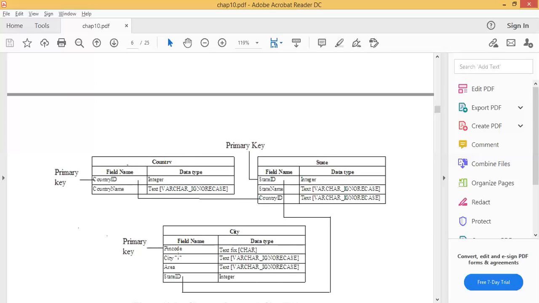See the fields of city table. Pin code, because pin code is the unique value. Pin code will never repeat. Same pin code is never possible for different cities. City name may be repeated. Same name city will be in India in different states. But the pin code is unique for each city. So pin code is the primary key in city table.